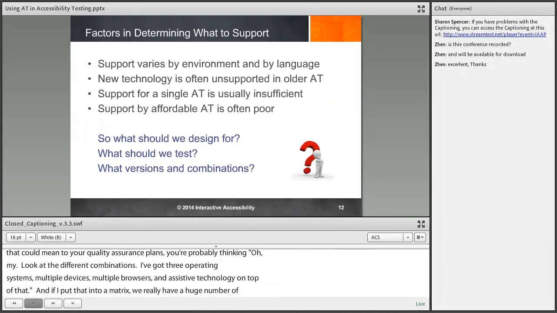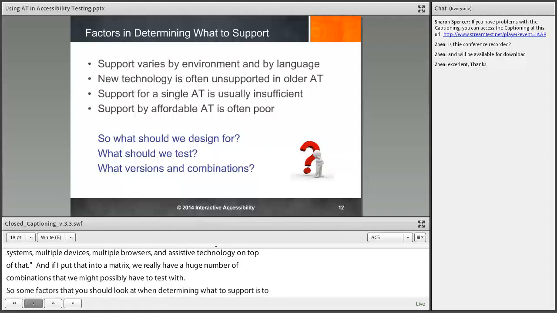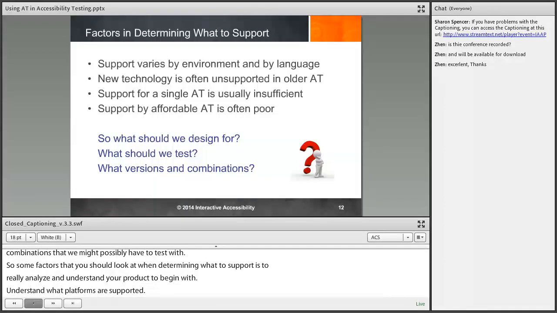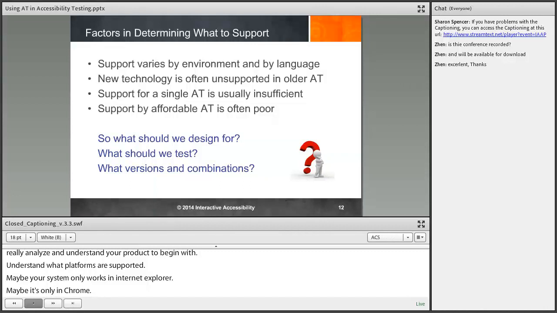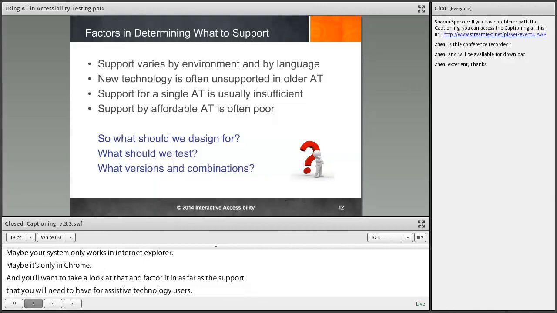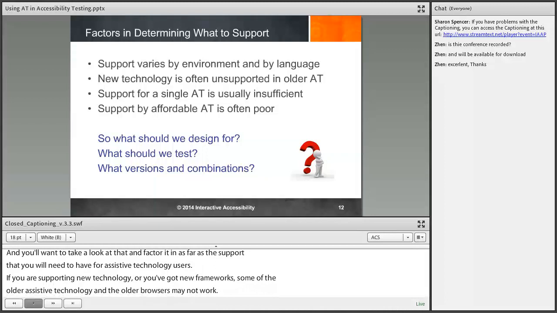So some factors that you should look at when determining what to support is to really analyze and understand your product to begin with. Understand what platforms are supported. Maybe your system only works in Internet Explorer. Maybe it's only in Chrome, and you'll want to take a look at that and factor it in as far as the support that you will need to have for assistive technology users. If you are supporting new technology or you've got new frameworks, some of the older assistive technology and the older browsers may not work. You may no longer be supporting IE8. Maybe you're on IE9 or 10 and above.